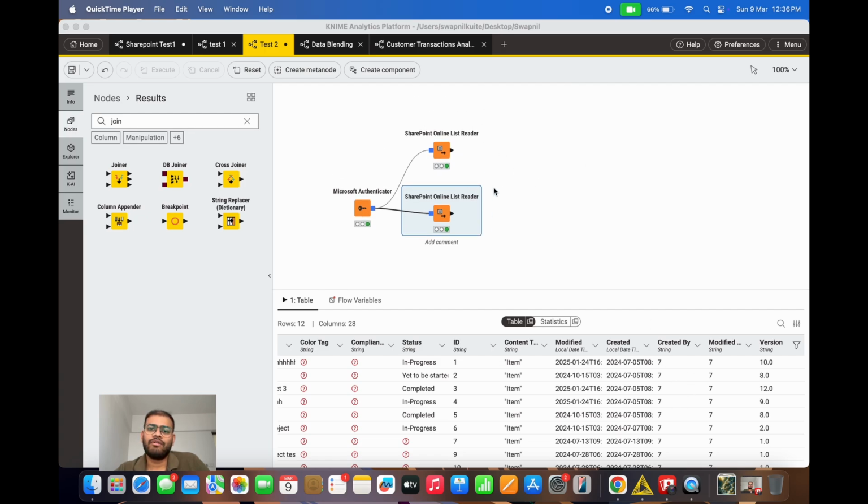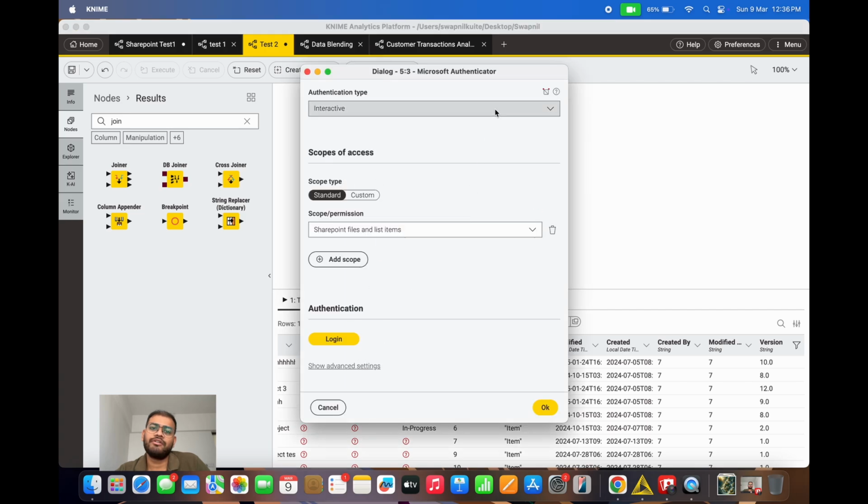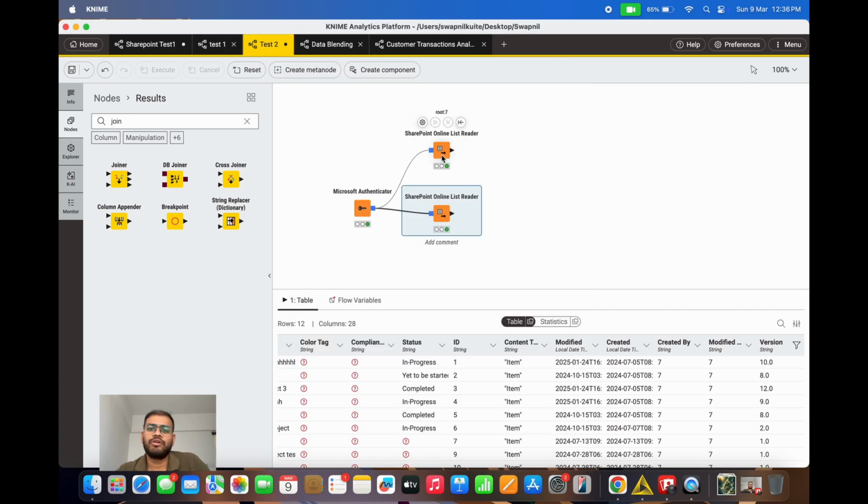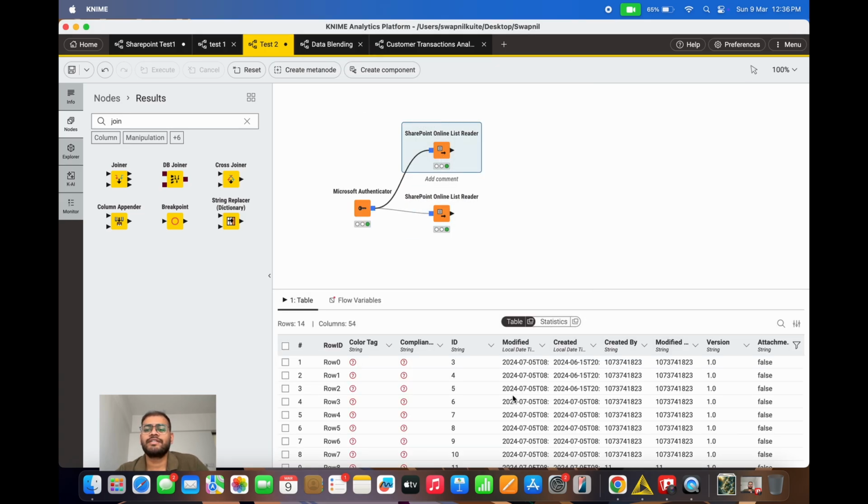For that, to save time, I have already connected this connector, Microsoft Authentication. This is the important factor. If you want to connect your SharePoint to KNIME, you just need to add credentials over here and you are good to go. Second is the SharePoint Online List Reader. From here you can extract the data.